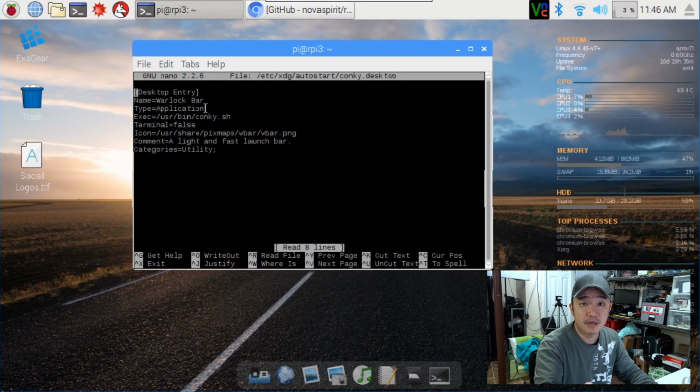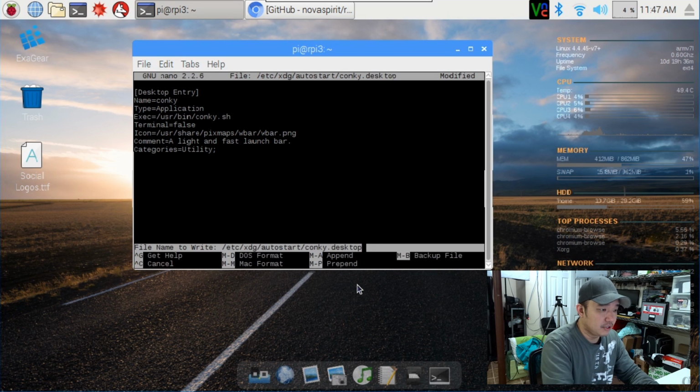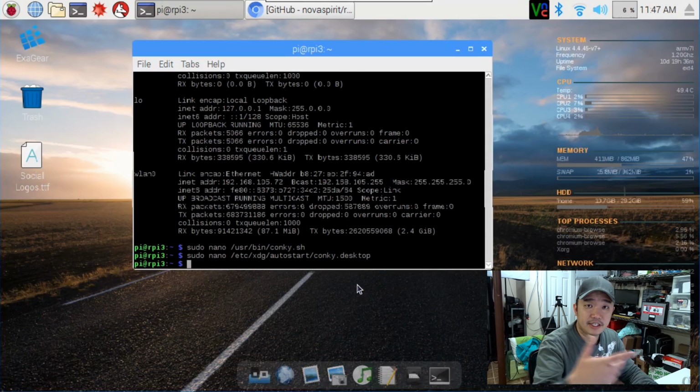Again, it's going to be on my website, so I'm just showing you where to position everything, but all the stuff is going to be on my website. And this is a desktop entry for my Conky. And you can see that I didn't even name it all the way that I needed to. I should actually just name this Conky. And it executes /usr/bin/conky.sh. When you're done with that, save it. And the next time you reboot, it will boot up on your desktop.